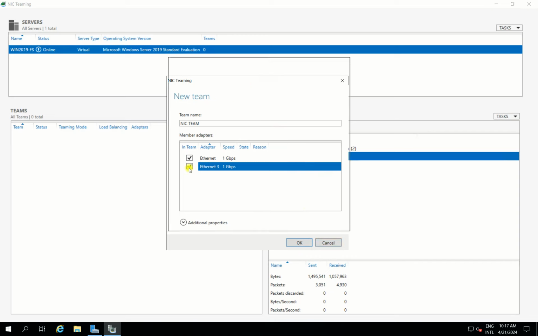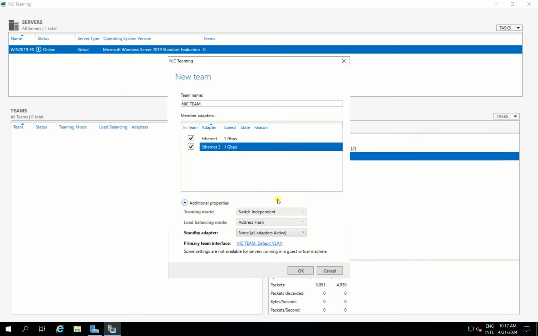But I also want to show you the additional properties, because it has many functions. I will leave this as default, so it will work, but I just want to go through the teaming mode. In fact, teaming mode has another feature, but it is already disabled for me because I run on Hyper-V. It also has another option like LACP, the Link Aggregation Control Protocol. This enables load balancing, and it also has statistics for this.